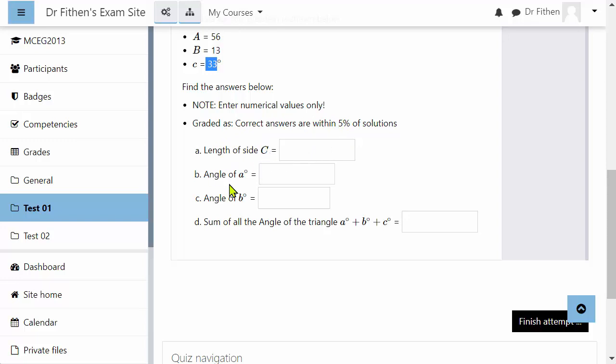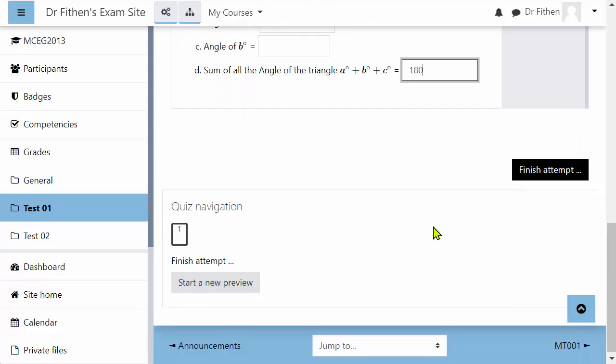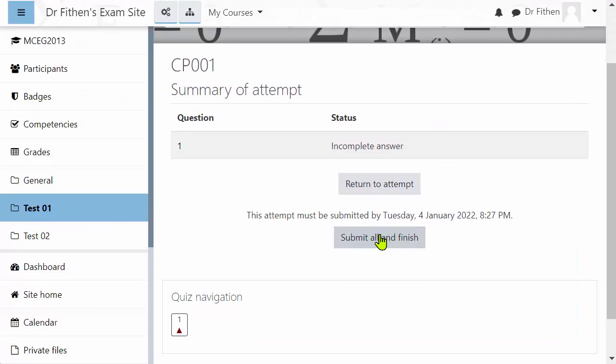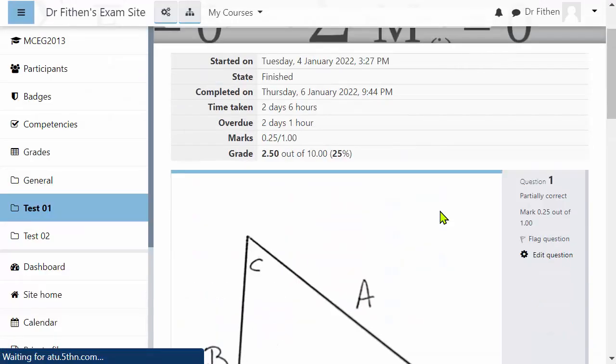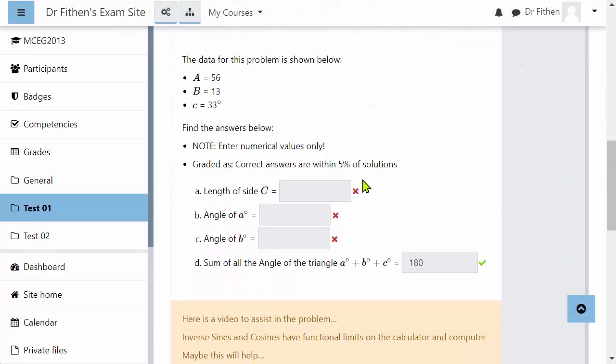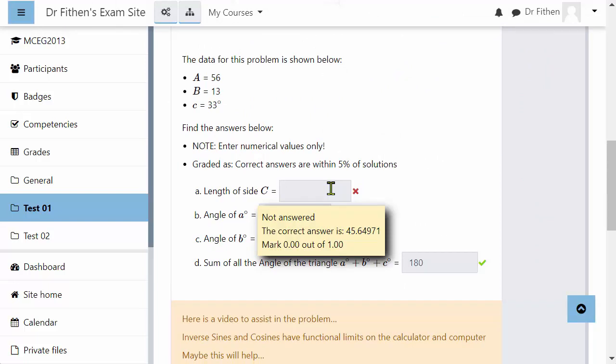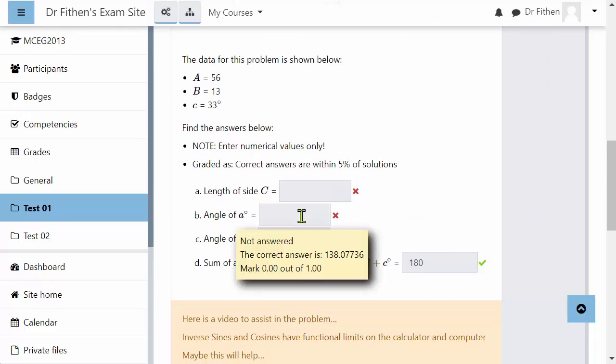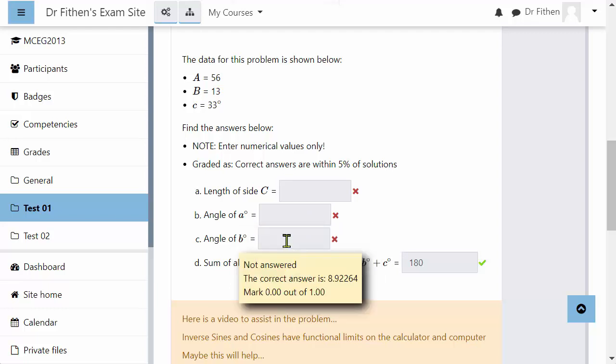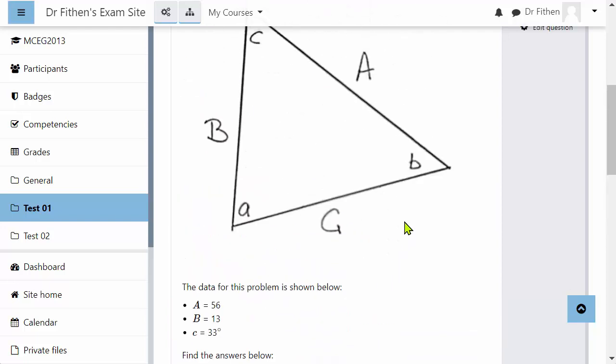What's the length of the side, the angles A and B, and the sum of the angles? Well, I know the sum of the angles is 180. I can do a finish the attempt. It's going to say, hey, are you sure? If you want to submit them all, then you submit them all. I only got 25% right. It's not answered, but the correct answer was 45. This correct answer is 138. And this one is 8.92 apparently, so this one was kind of a sliver.